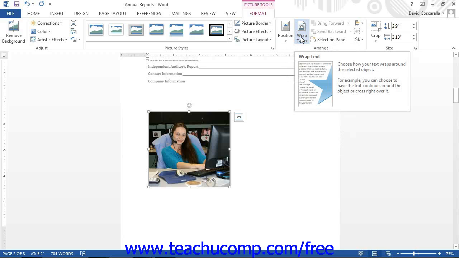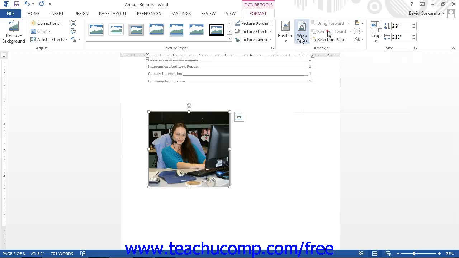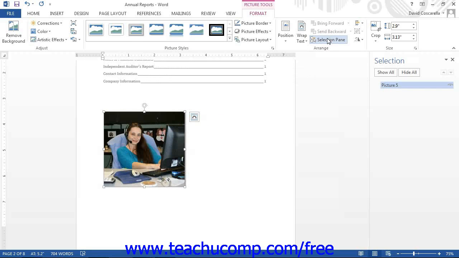If you have overlapping images in your document, you can click either the Bring Forward or Send Backward drop-down buttons to change the order in which the images overlap each other in the stack. You can click the Selection Pane button to toggle the display of the selection pane at the right side of the document on or off. This selection pane shows the selectable objects such as pictures that you have inserted into your document.